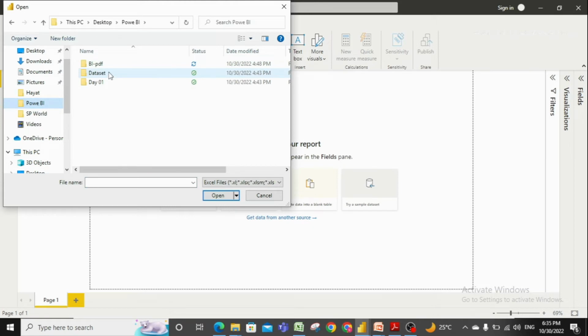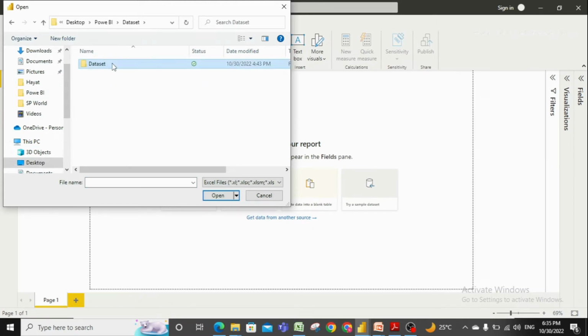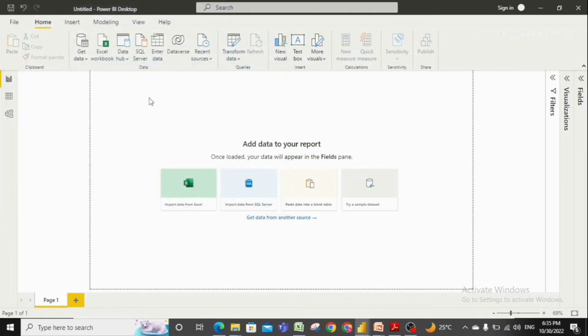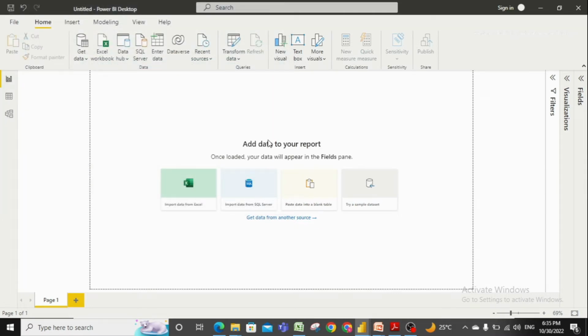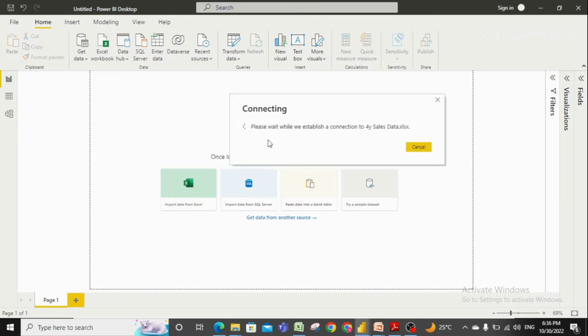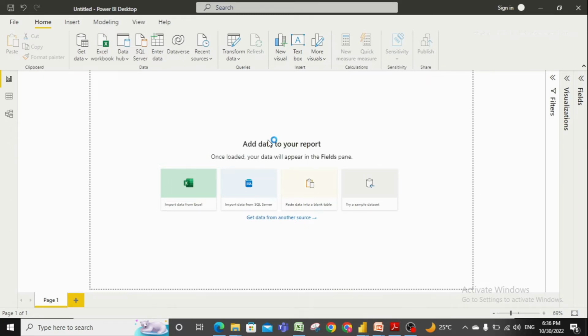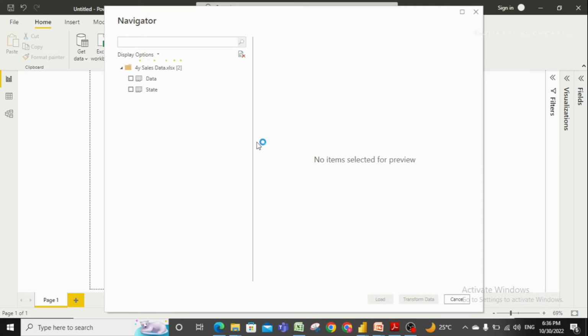We have the dataset, Visual Sales data. So when we click open, it will try to connect. So this is how the Navigator window comes.